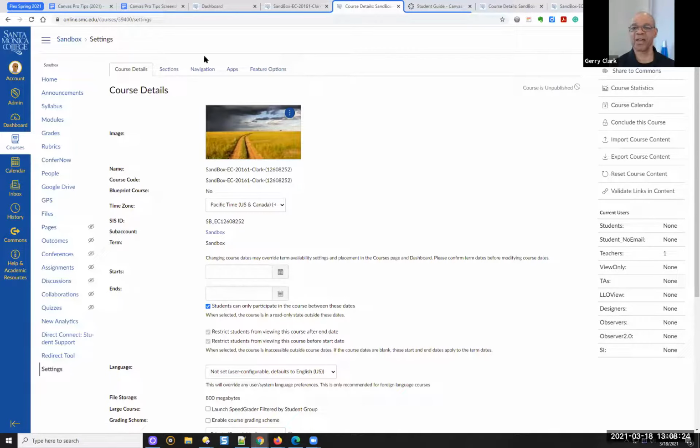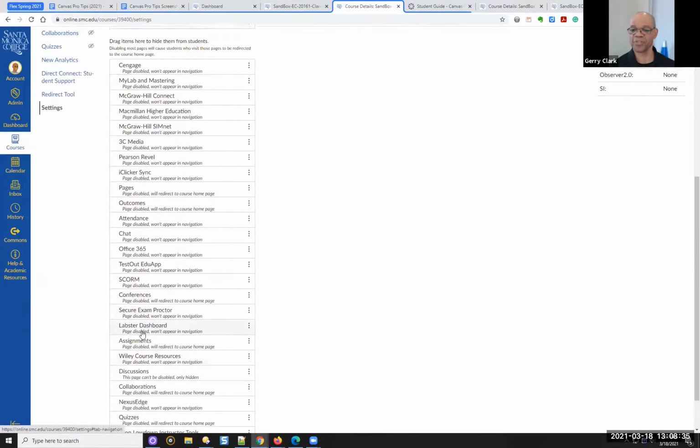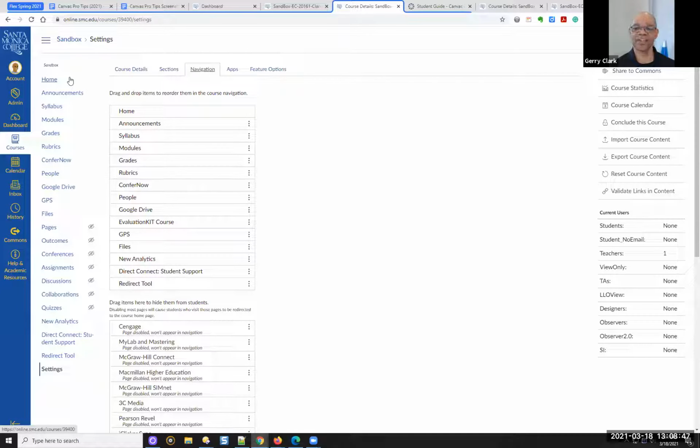At the settings page, there's a bunch of tabs along the top. I'm going to go to the navigation tab, which is right here. You can see that there's a bunch of things that are turned on and a bunch that are not. If you don't remove them, your students are going to see every single link in this navigation. In most classes, in fact I might say in all classes, students don't really need access to all that stuff. For example, files.